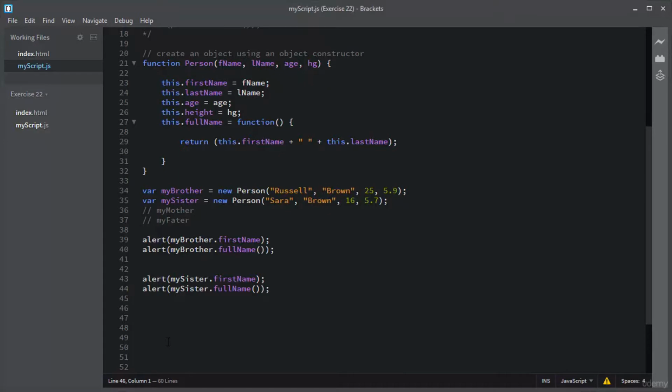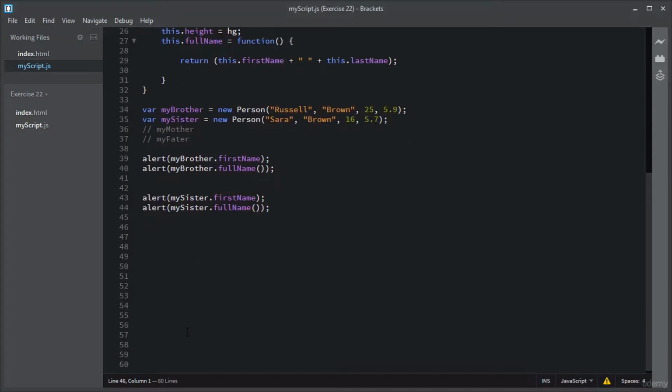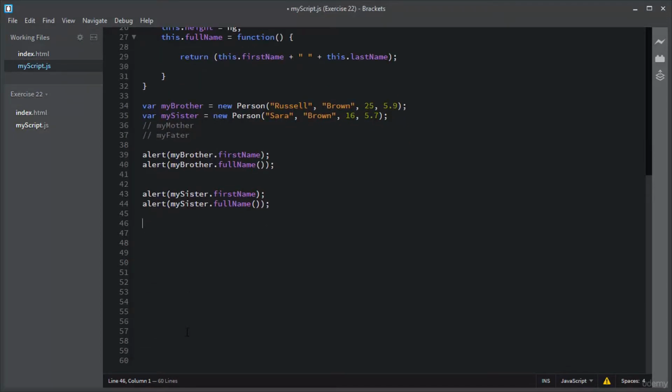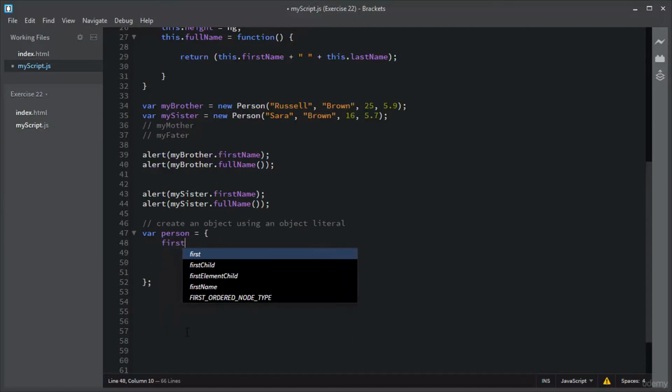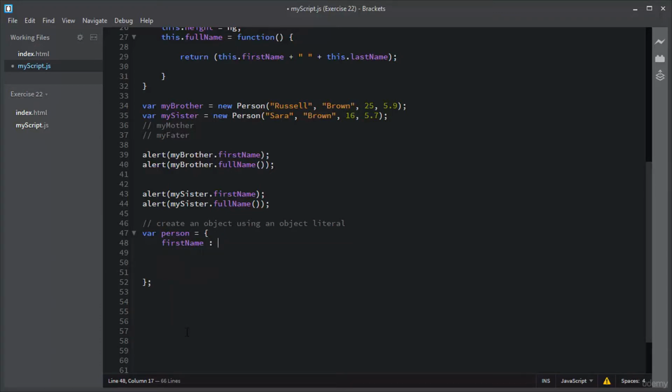The third way to create an object is by using an object literal. This is the easiest way to create an object in JavaScript. Now I will show you how you can create an object using an object literal. I will declare a variable person, and then I will write the opening and closing curly brace and then a semicolon after the closing curly brace. You add properties inside these curly braces separated by a comma. I will add some properties inside these curly braces. I will add the firstName property, and then you write a colon, and after that you write the value for this property.